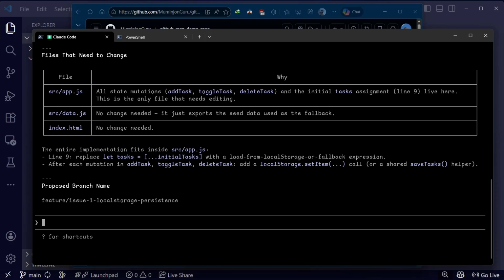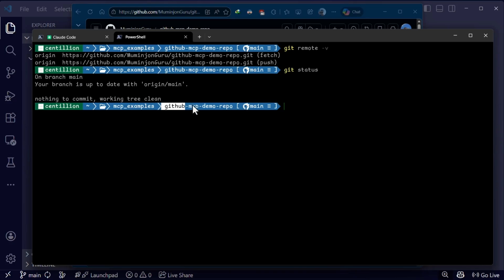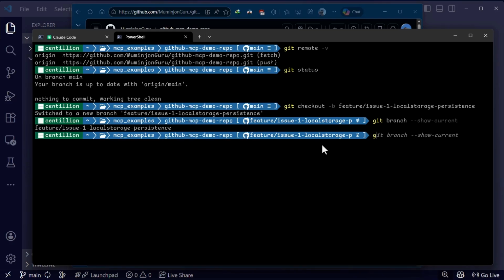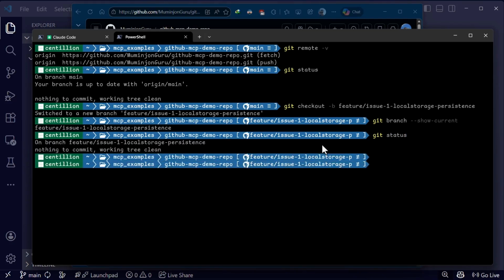Now we're going to use the branch name Claude proposed here, this one. I'm going to copy this, and we're going to create that in our environment. So here we are inside the GitHub MCP demo repository. What I'm going to do, I'm going to write git checkout, and here let's just put -b for the branch. There we go. Switched to a new branch. Then we can verify it. git branch --show-current. Okay. git status. Okay, nothing committed for now. The working tree is clean.